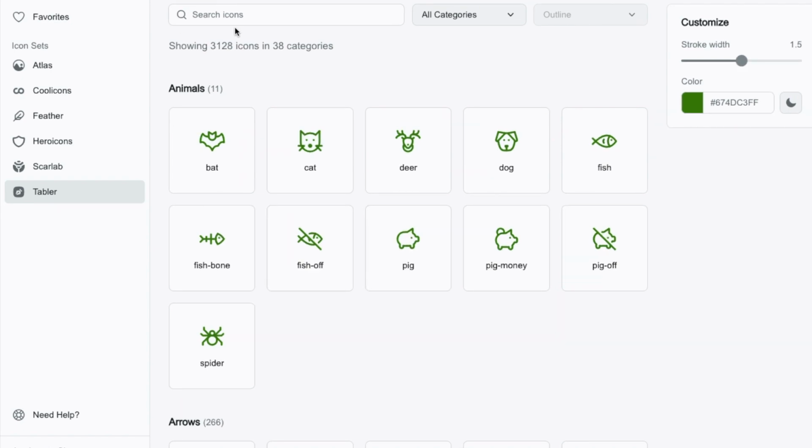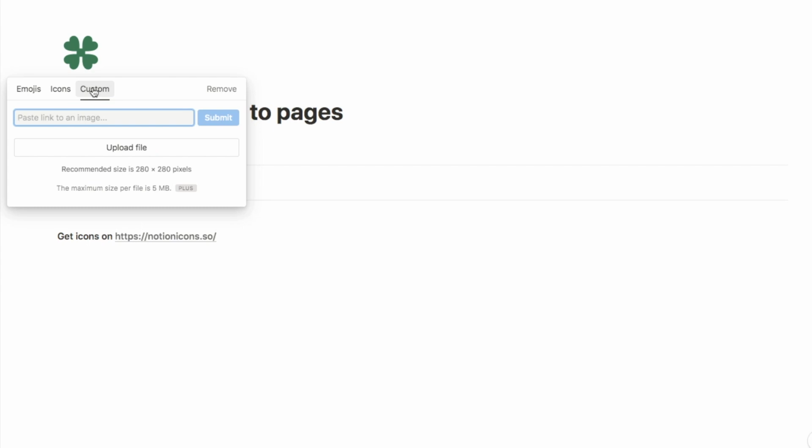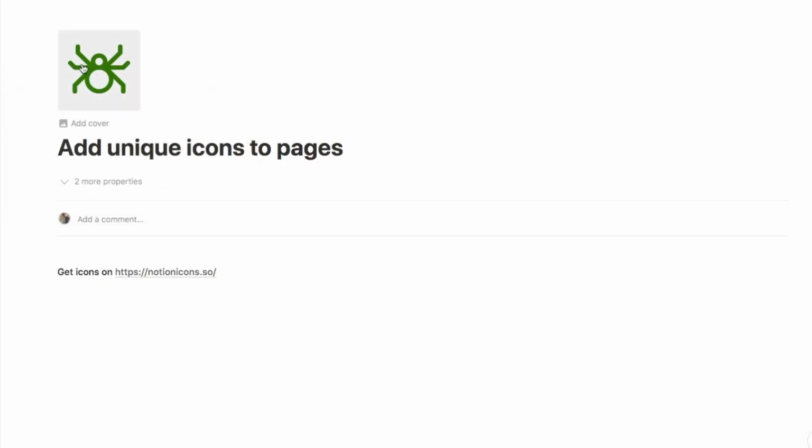You can also use the search feature here to search for something that you're looking for. As an example, let's just say that I want this spider icon. I can just click on the copy link and then go back over to Notion. Back on Notion, if I click on the icon and where it says custom, I can paste in that link and click submit, and that will automatically upload the icon here.